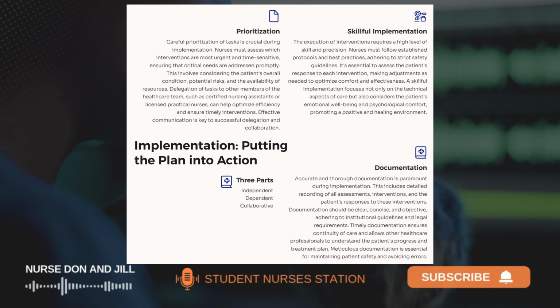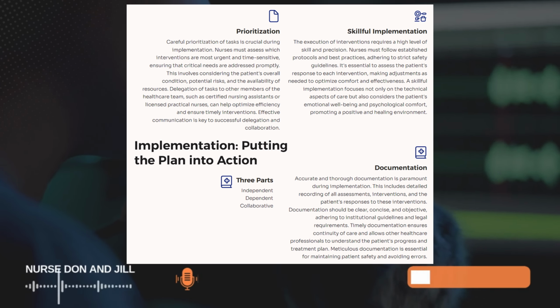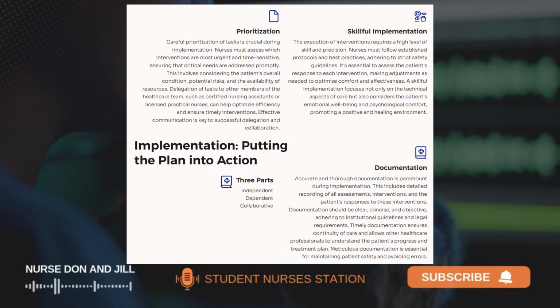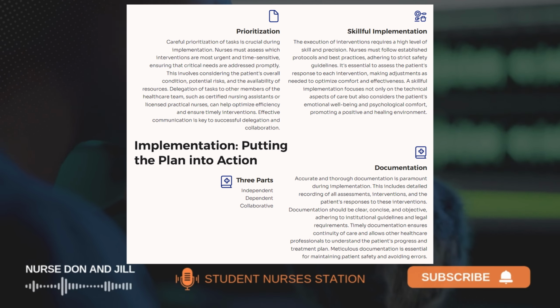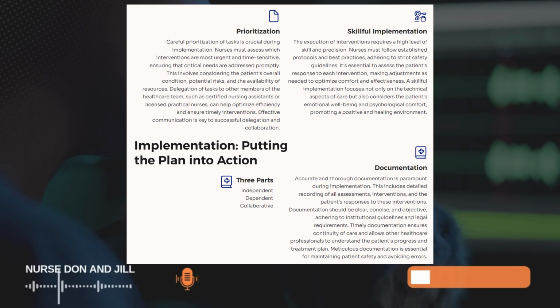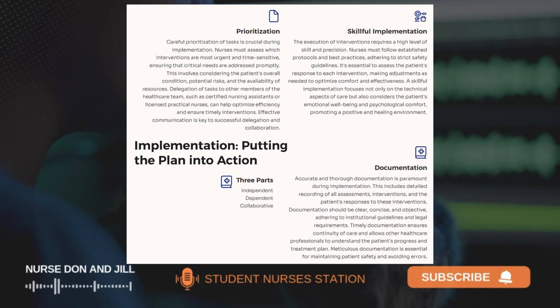Then we have dependent interventions, which require a doctor's order. Things like medication administration or specific wound care treatments. And then there are the collaborative interventions, where we're working with other members of the healthcare team, like physical therapists, dietitians, and social workers to provide holistic care. It takes a village. Healthcare is a team sport.